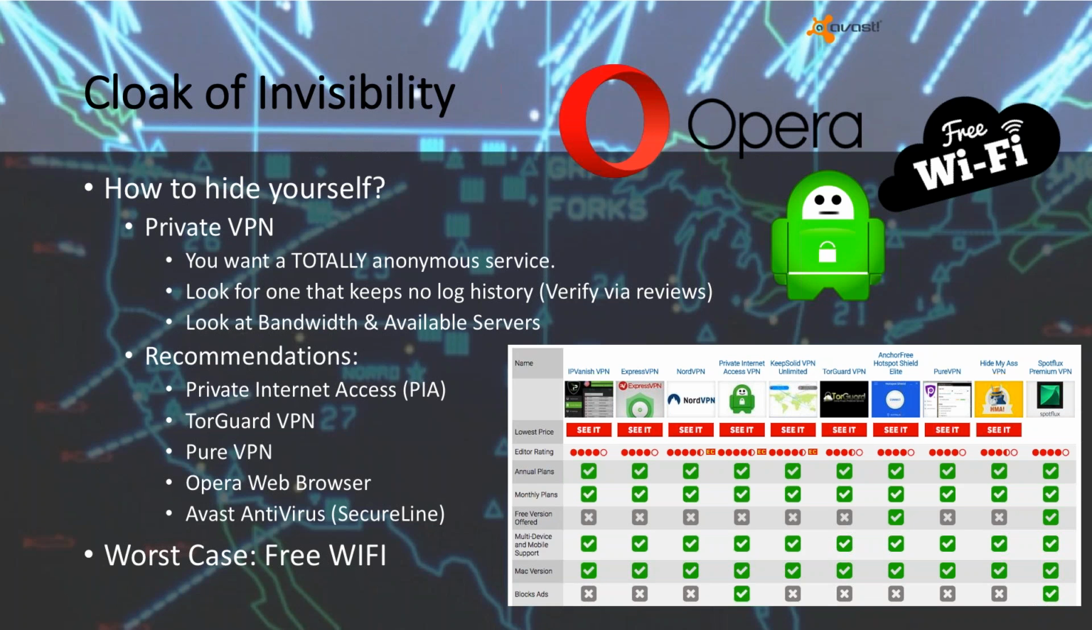You want to also look at the bandwidth and the available servers. There are a lot of them out there that have 1 or 2 servers. Really, that's just going to give you a slow internet connection, but if you go with a bigger provider, you can get a lot faster internet connection. My recommendations are there.